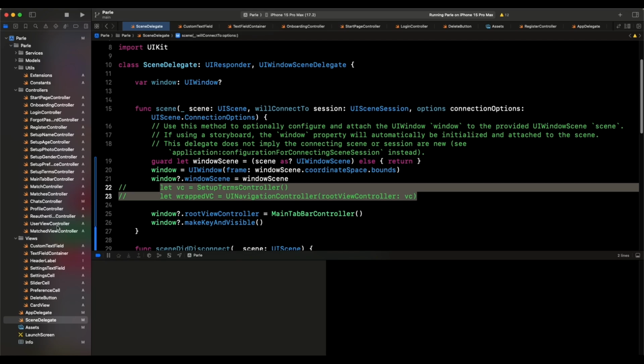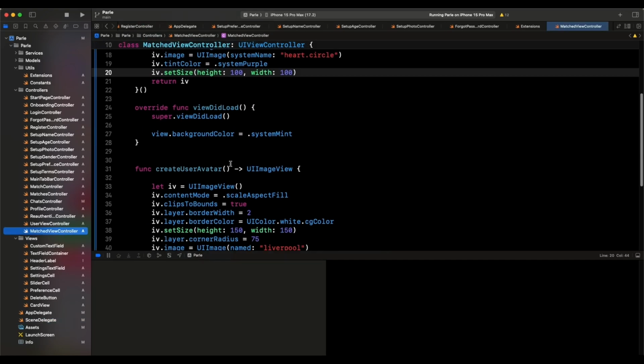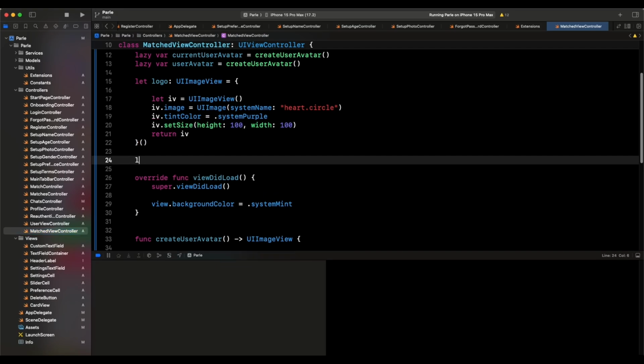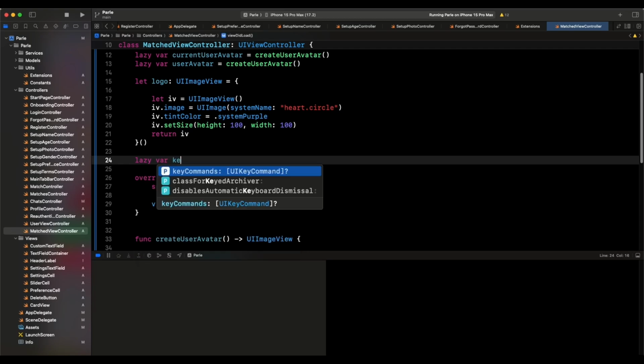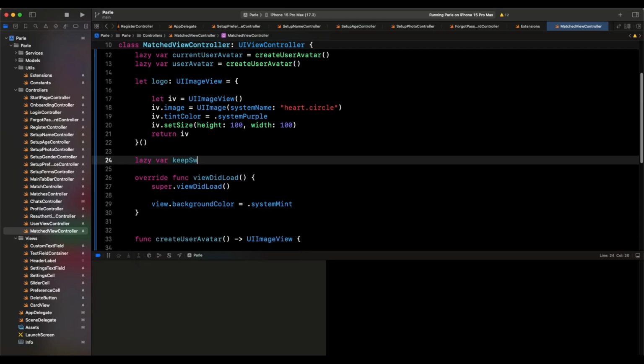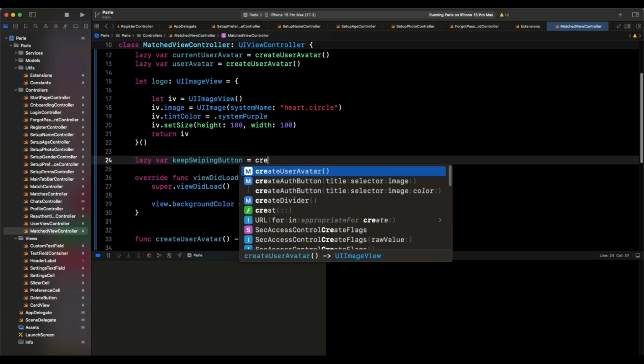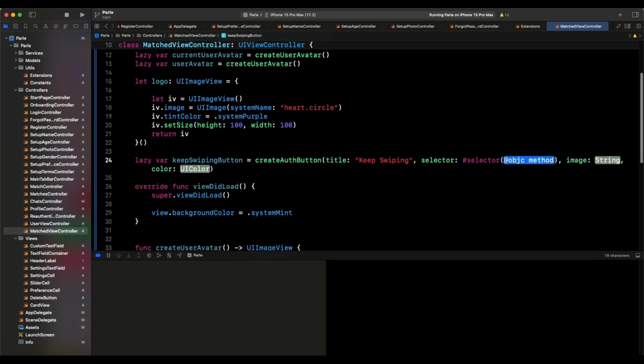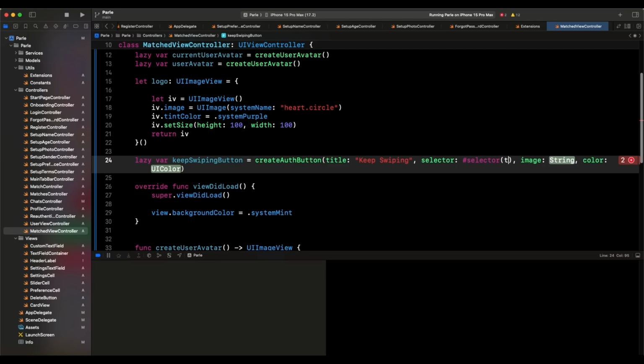Let's come to our matched view controller like so. What we're going to do here is say lazy var. This one is going to be called keepSwipingButton, and this is going to be createAuthButton, and we're going to use this one. The title here is going to be keep swiping, like so. The selector doesn't exist, hashtag selector, Objective-C, this is going to be tapToDismiss.